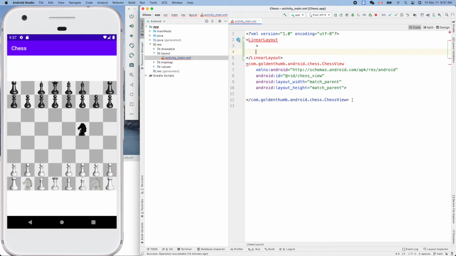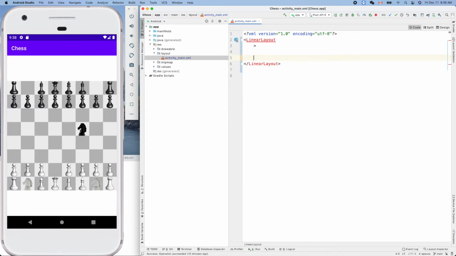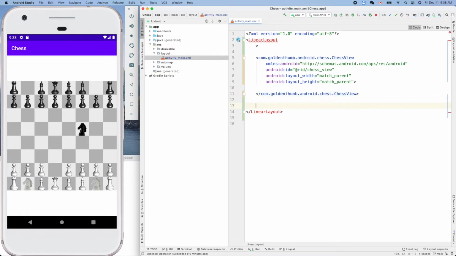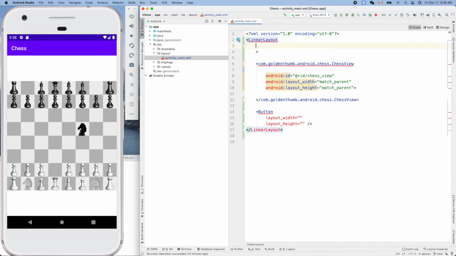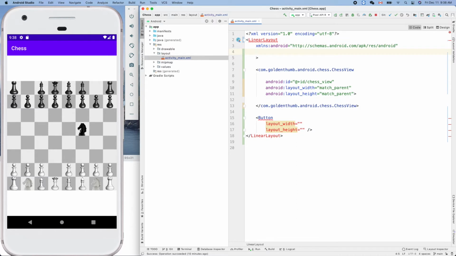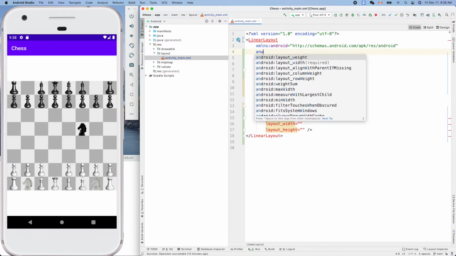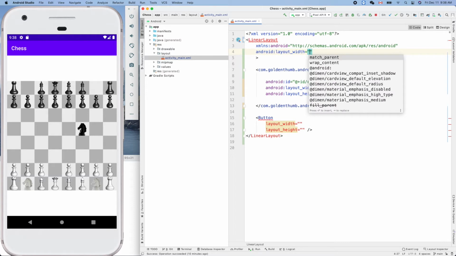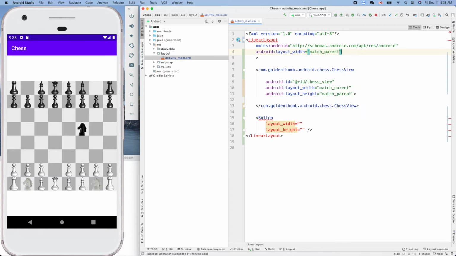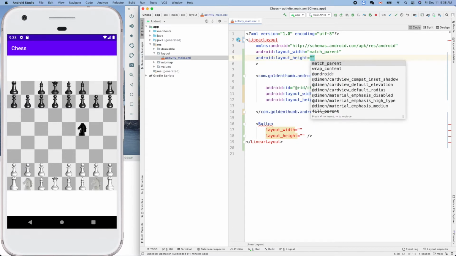And we'll put our chess view and a button under it like that. Okay, so for the button, we can do that. So linear layout, we can move this one to here, and the width and height, okay? Android width match parent, yes, and the height match parent.